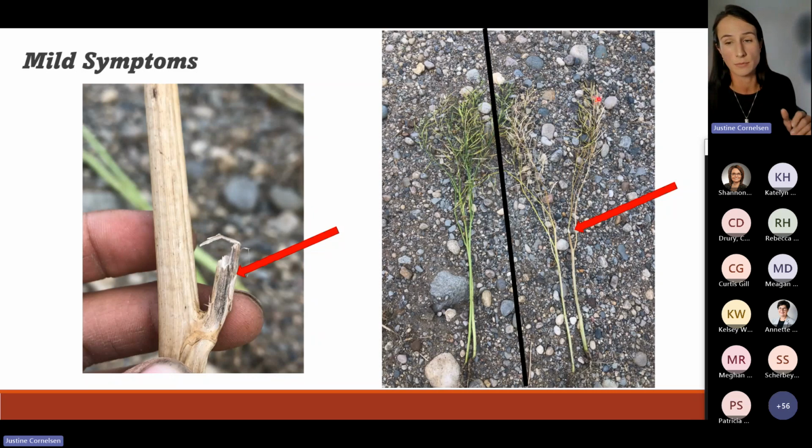So to me, it was kind of too soon for plant maturity and even harvest. This was kind of mid-August. So very, very aggressive symptoms that year.